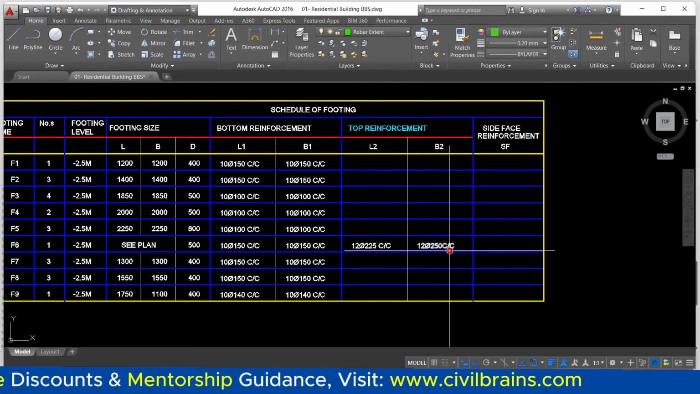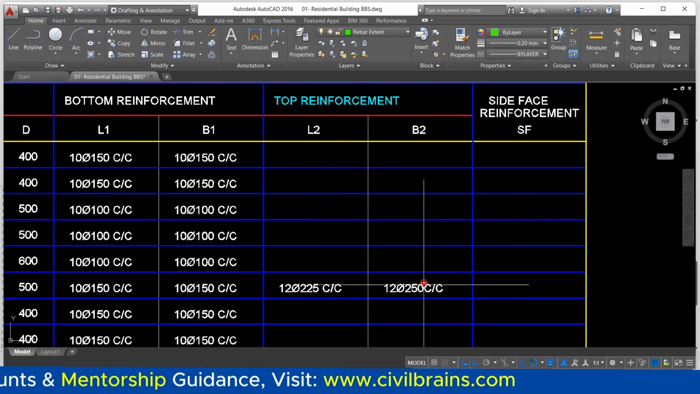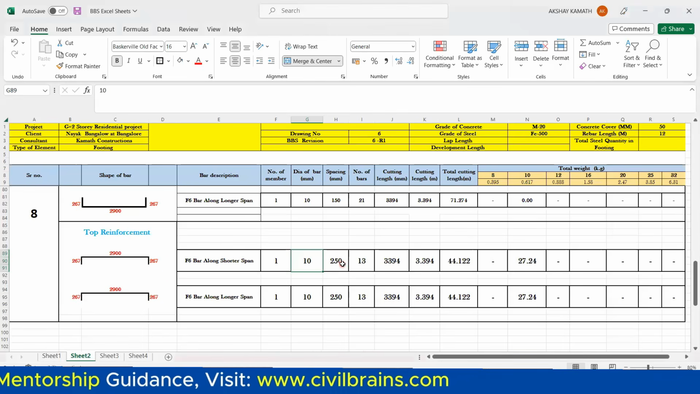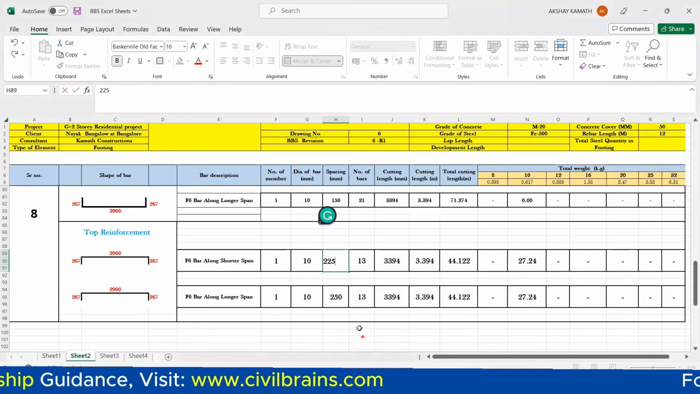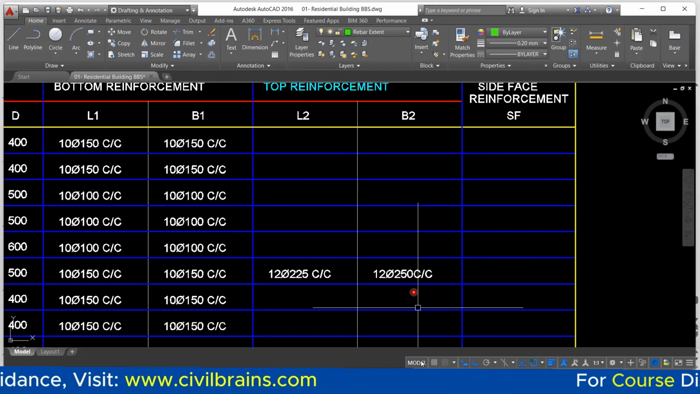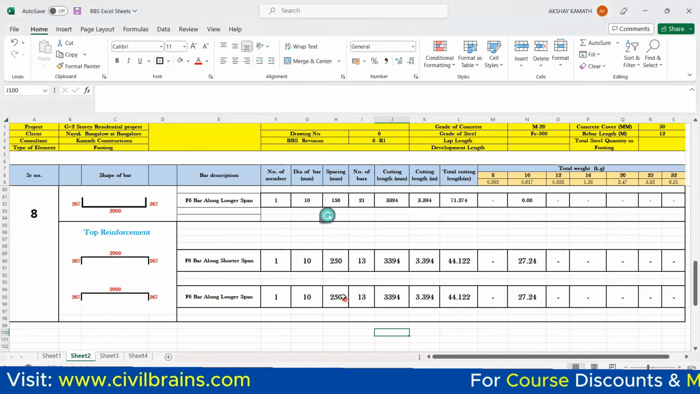And B2 is the shorter span. Shorter it is 250, longer it is 225. So what you do, shorter you make it 250, and longer it is how much? 225. B2 it is 250, and this is 225.